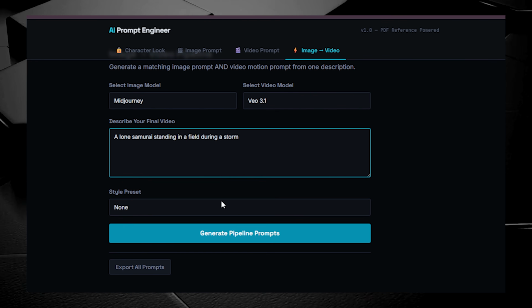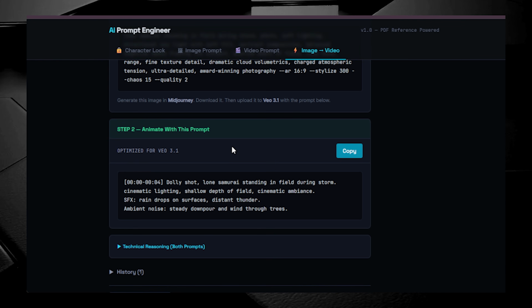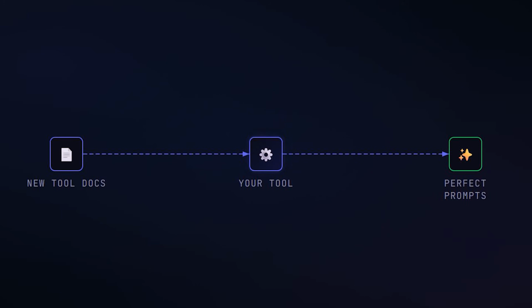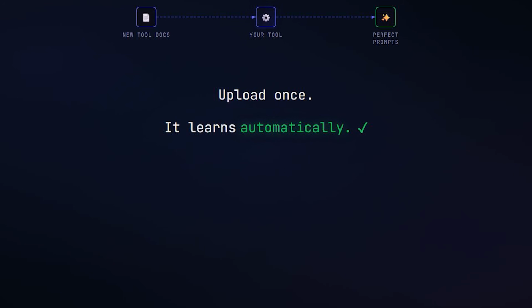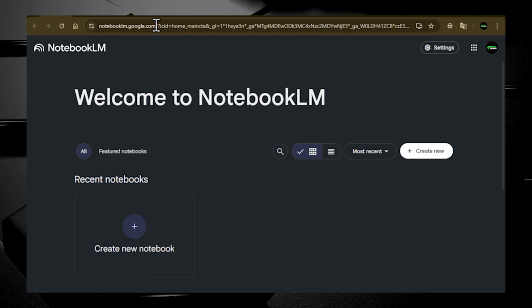You are going to build your own version of this tool today, and here is why this matters more than any single prompt I could give you. When a new AI tool launches next week, you upload its documentation, and your tool learns it automatically. It never goes obsolete. Watch until the end. The build process has real limitations I need to warn you about. Let's get to work. First tool, NotebookLM.